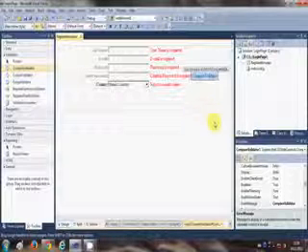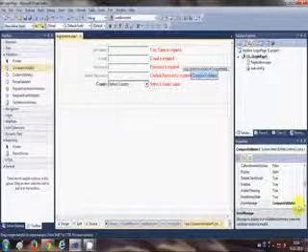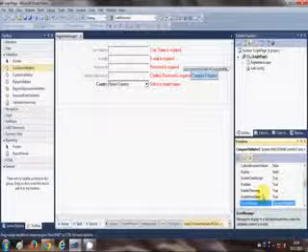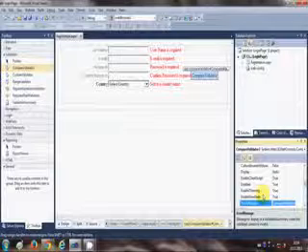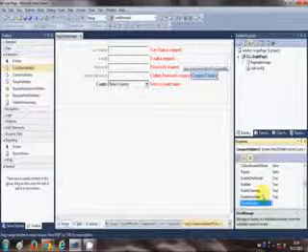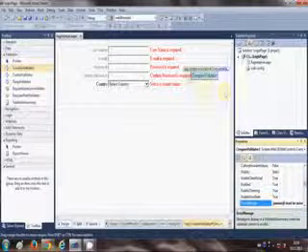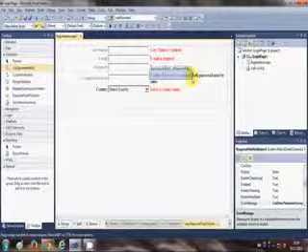and here we also provide the control to validate. Control to validate is this field, which is text box repeat password, and the control to compare also we need to provide, so it will compare with this password field. So we will choose this control to compare and choose the text box password. Okay, so this also we have done.